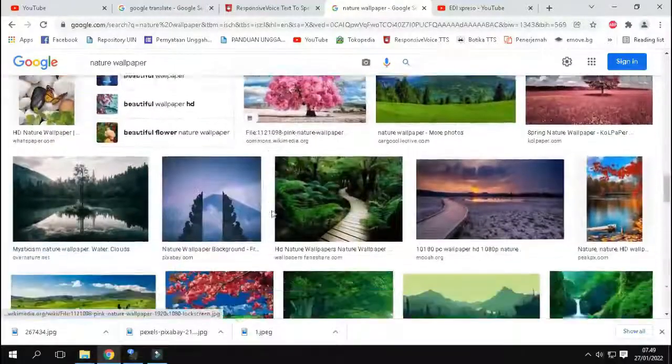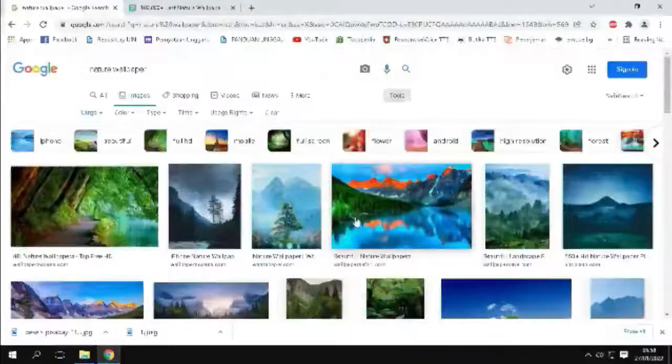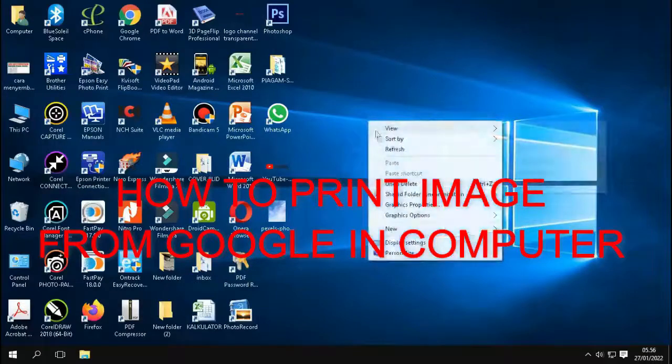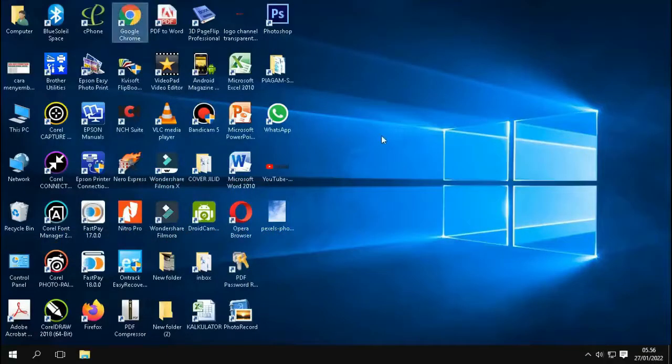In this video, I will share how to print an image from Google on a computer. First, open a browser. Here I will use Google Chrome.